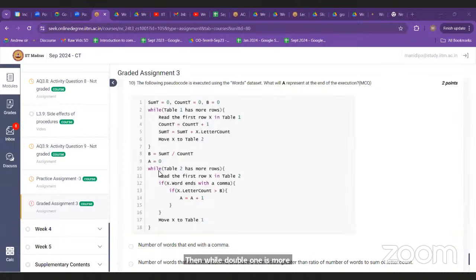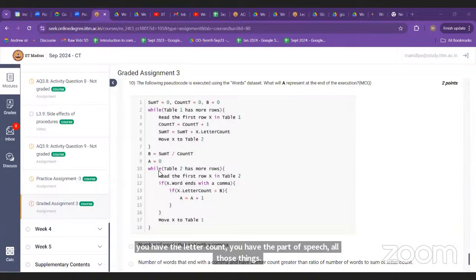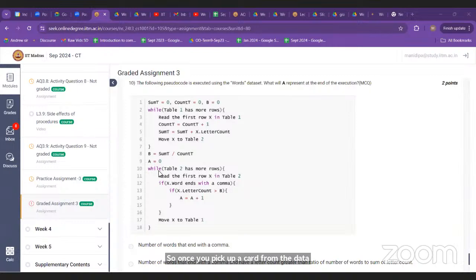Words dataset has what kind of cards? Each card has a word written on it, right? And you have the letter count, the part of speech, all those things. Once you pick up a card from the dataset, in line 4, count t is incremented. So every time you pick a card, count is incremented. Next, line 5, sum is equal to sum plus x dot letter count. So sum is storing the sum of letter counts of the words, right?